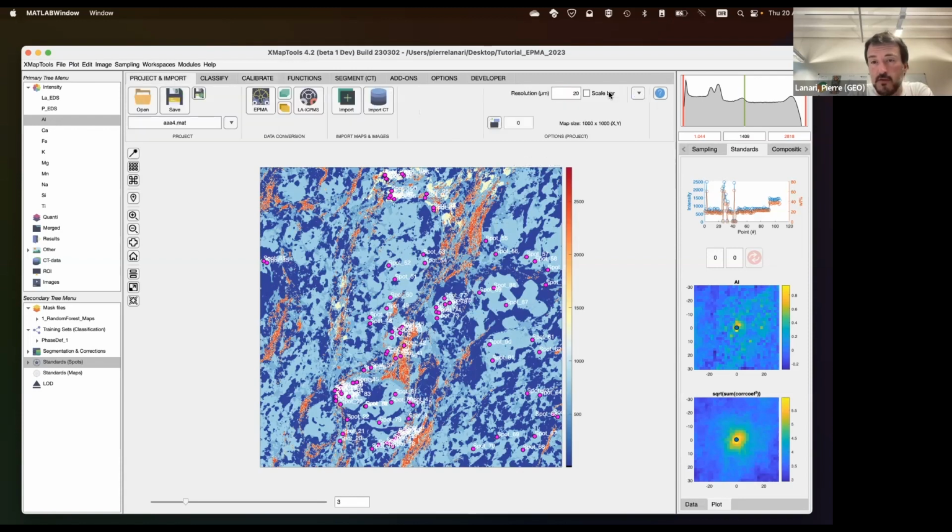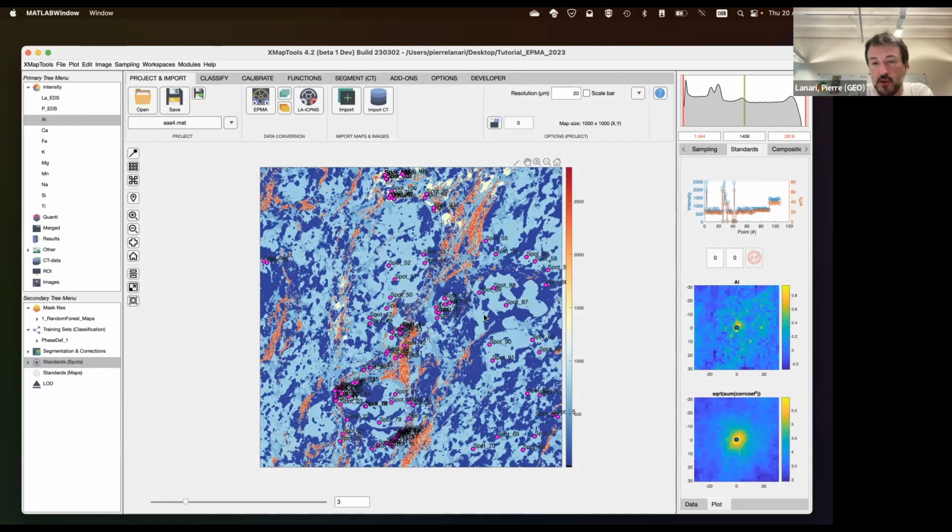You can change the color of the label here by going on the resolution. Here you can change the color of the scale bar, and this will also change the color of the labels of the spot analysis. When you import the spot analysis, XMapTools will have access to your map coordinates and therefore will be able to determine the resolution of your pixel on this image.